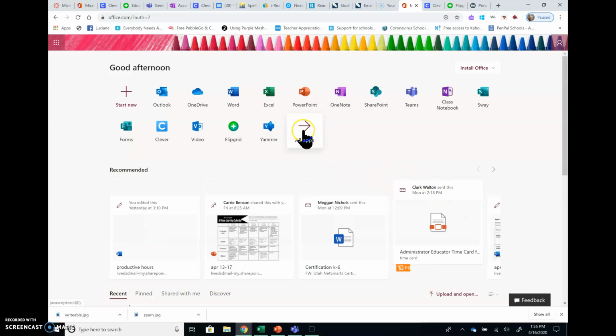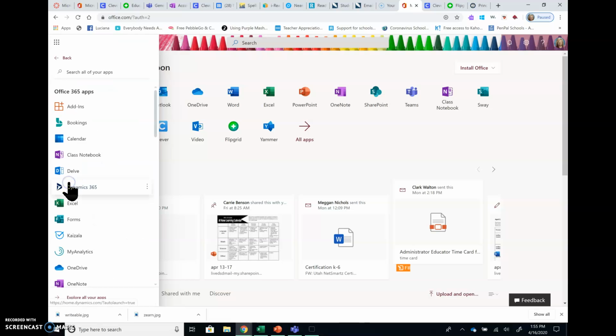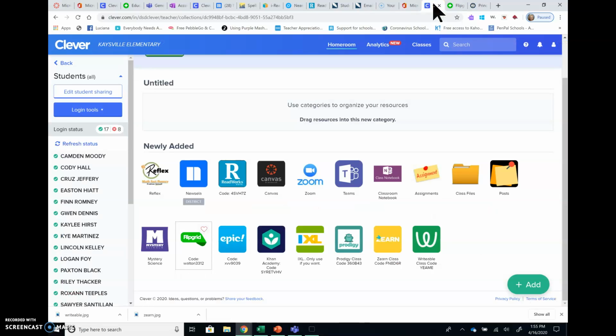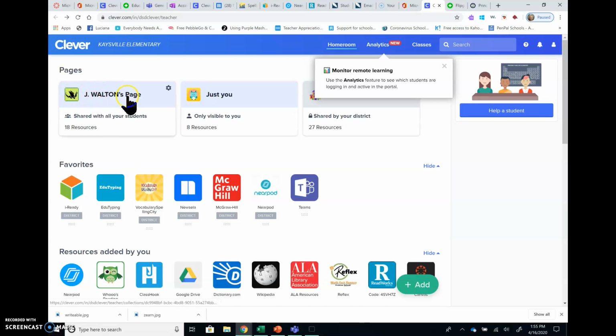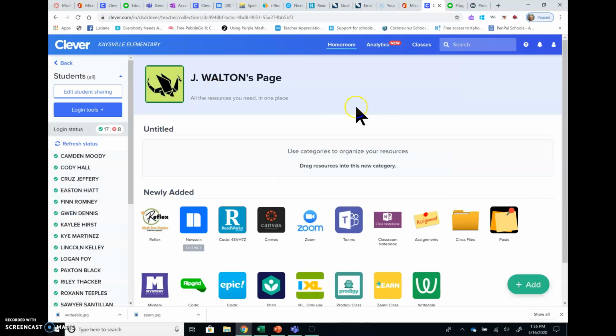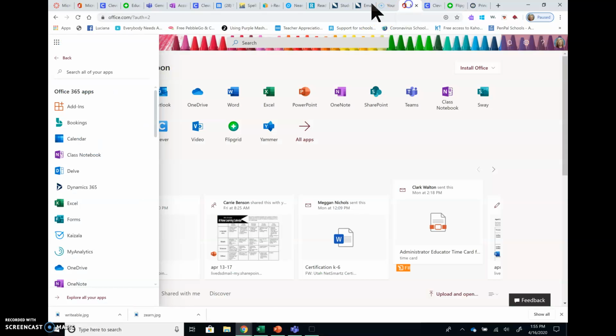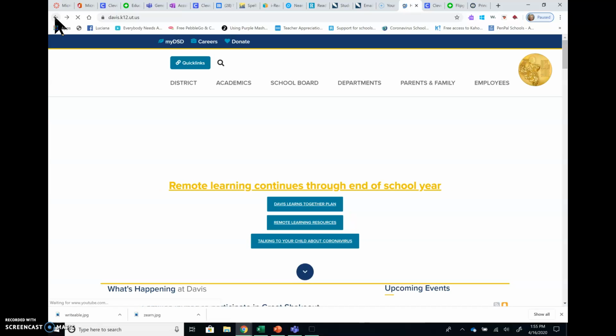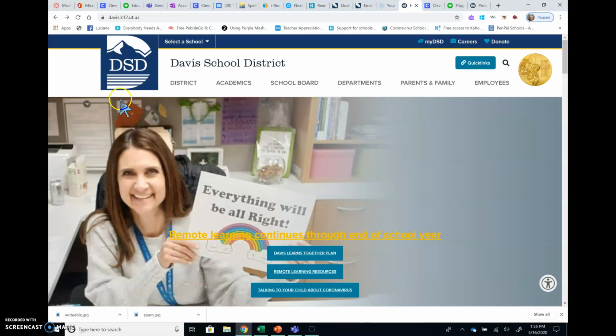I can choose all apps here and find Flipgrid, or I can come here and choose all apps, finding Flipgrid, or I can go to Clever and go to my class page, which has an origami dragon, and there I can also choose Flipgrid. More than one way to get to Flipgrid, and you have an account already because it is linked to your Office 365 account.